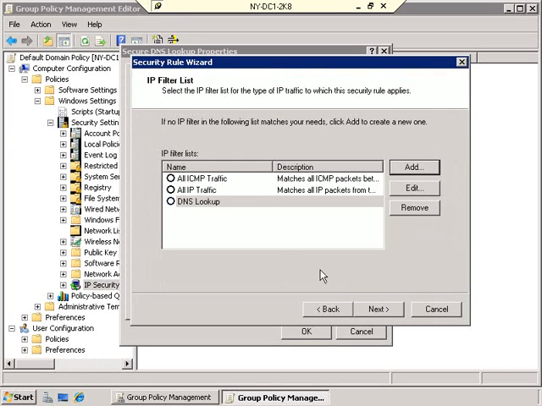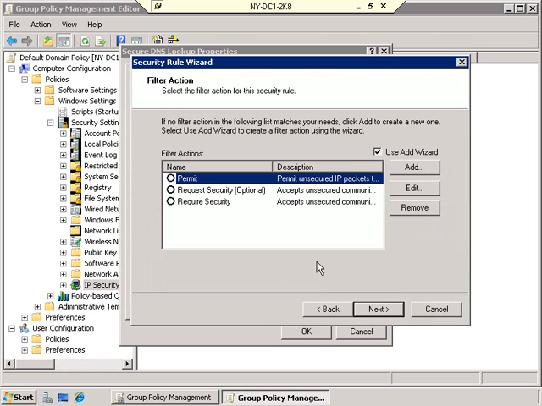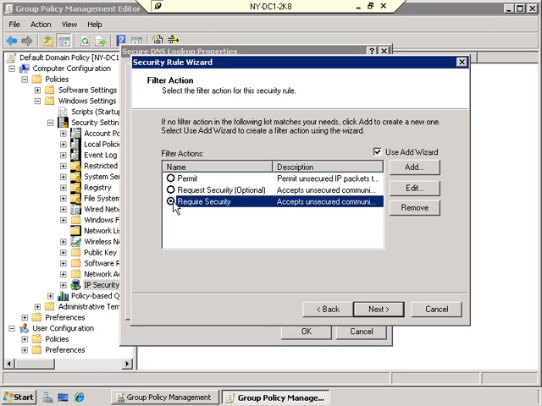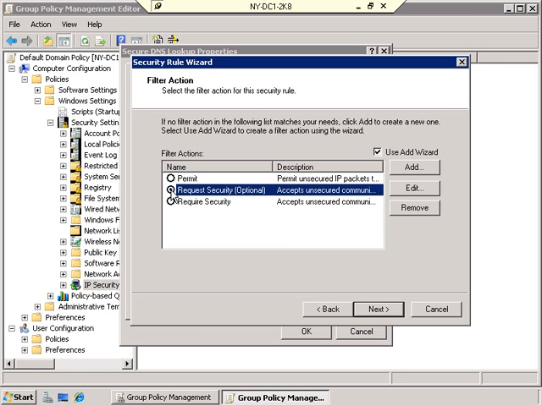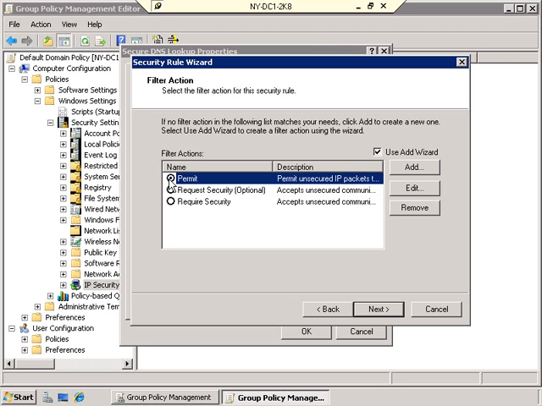Let me click OK. Now I have my DNS lookup filter, and I'm going to click the button to say that's the filter I want to use. I'll click on Next. Now here's where the filter action comes into play, and this is what I was just talking about with the ICMP traffic. The action could be to require security: if they meet this filter, we're going to require IPsec communications. Or we could set it up to request IPsec communications, which works similarly to the server policy where we request security, but if they can't meet it, then we don't use security. Or we can say, no, we want to permit unsecured, non-IPsec traffic meeting this filter.